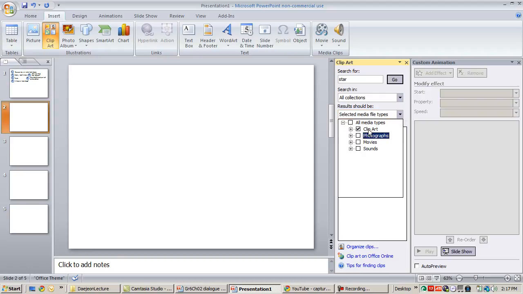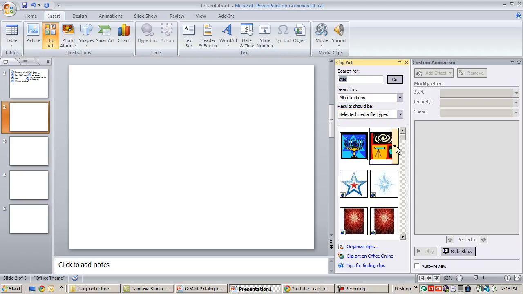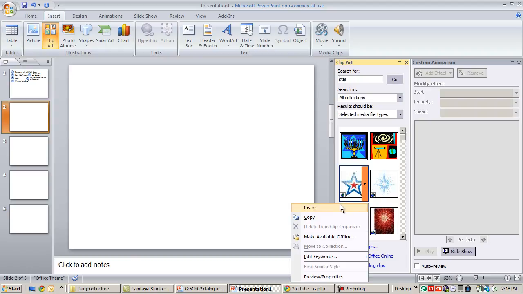Okay, I didn't select clip art. So under media types, I have photographs and clip art. So I want clip art. Sometimes I want photographs, sometimes I want clip art. Okay, so star. There we go. That looks like a good one. So I'm going to insert that by clicking on it.